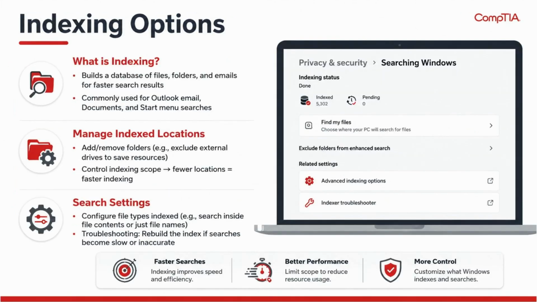Indexing options are essential for search performance. By creating a database of your files and emails, Windows can return search results much faster. You can manage which locations are indexed and troubleshoot search issues by rebuilding the index if it becomes inaccurate.